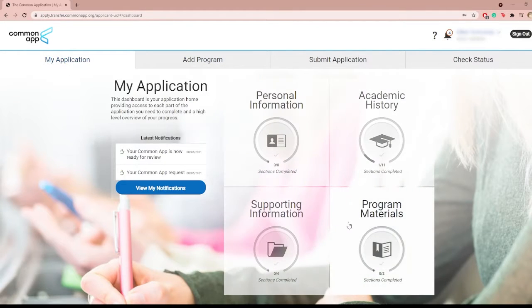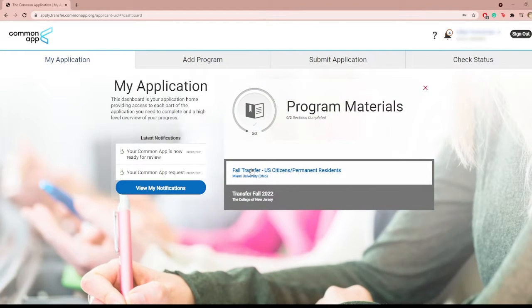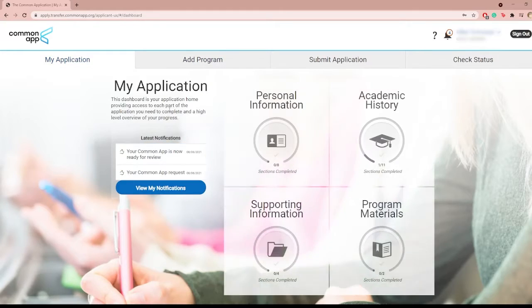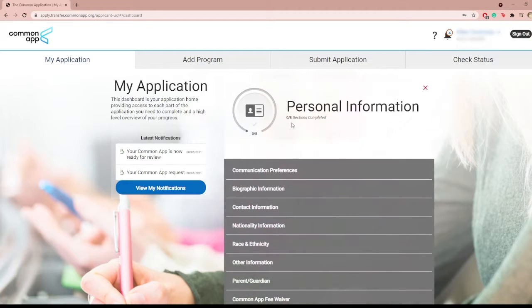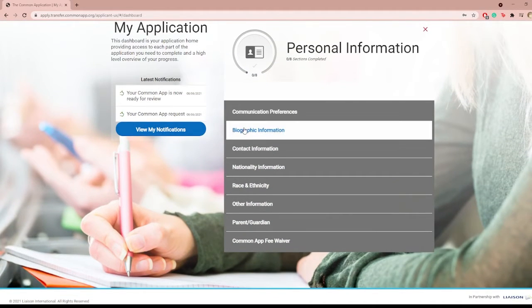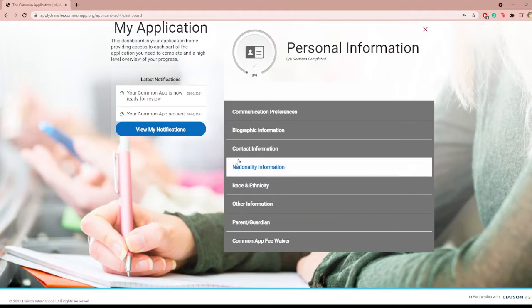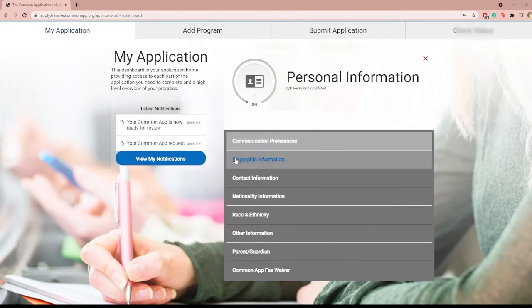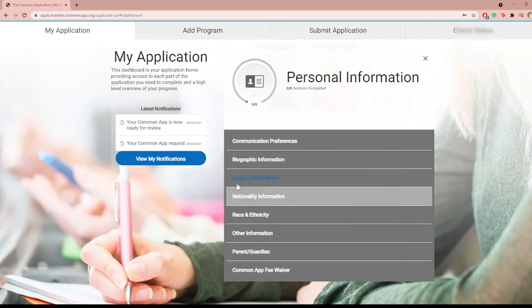If I go back to my application, we can see here that here's Miami University's application and here's TCNJ's. But before that, there's these 3 sections that we have to fill out. So for personal information, we have communication preferences, biographic information, contact information, all this stuff. So this is pretty basic information that you can just fill out.